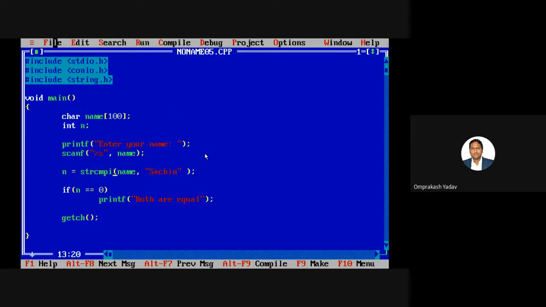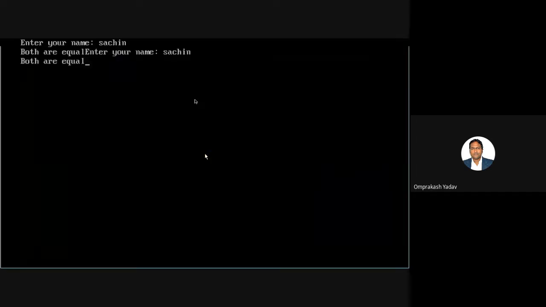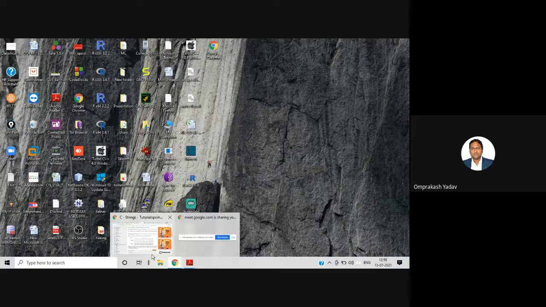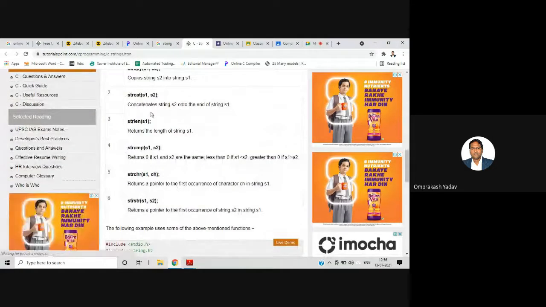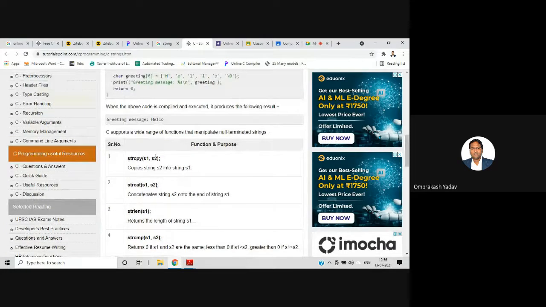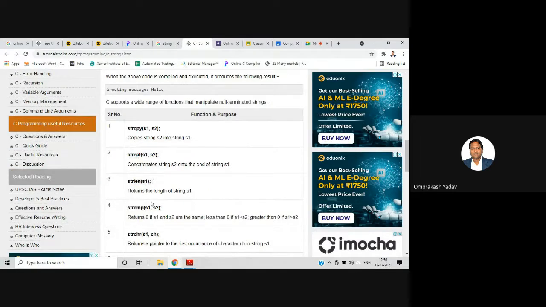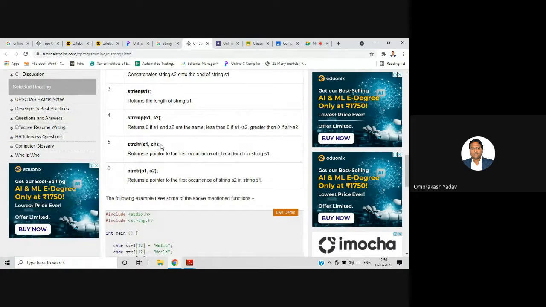So let's go out from here. If you see, a few more string functions are there, like the strcpy function, strcat function, strlen function, strchr function, strstr function. Which are important: strcpy, strcat, strlen, and strcmp. At least these four are very, very important for you all. So we will have to do this one.